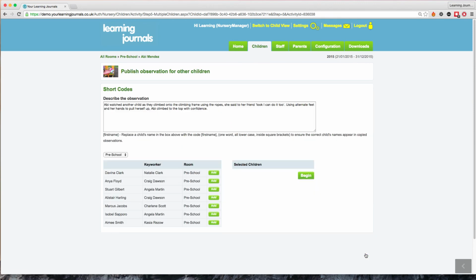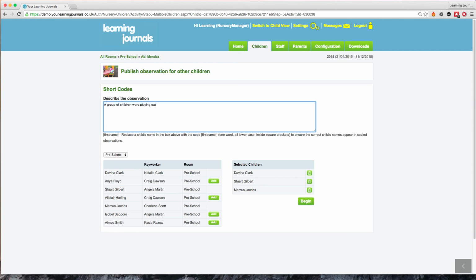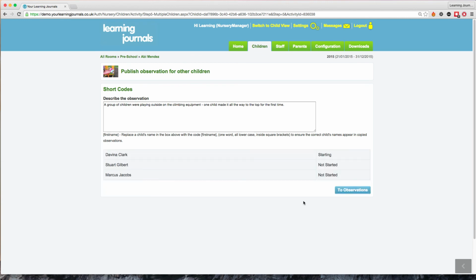So if you do want to publish this observation for other children, check this box and click finish. You will then be shown a list of all the other children in the nursery. Simply choose which ones you want to add this observation to. This will copy this observation over to these children's profiles. You can at this stage choose to alter the observation that gets added to the other children's profiles. Once you've amended your description, click the Begin button to begin copying to the other profiles. Now the observation is complete, click the Two Observations button to get back to the child's profile.